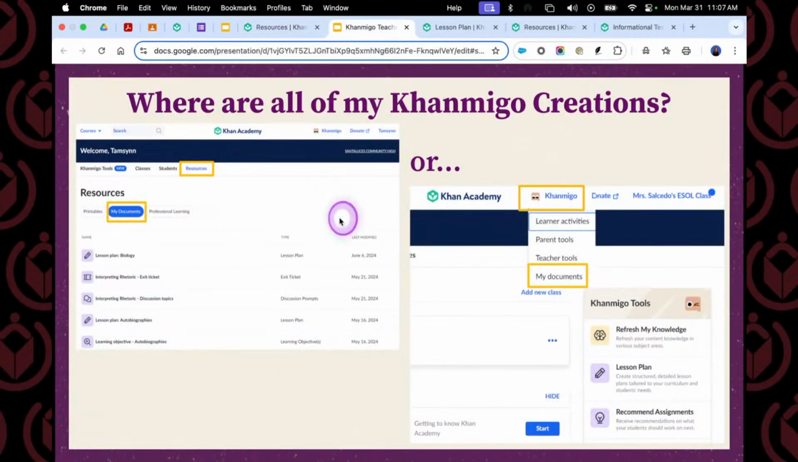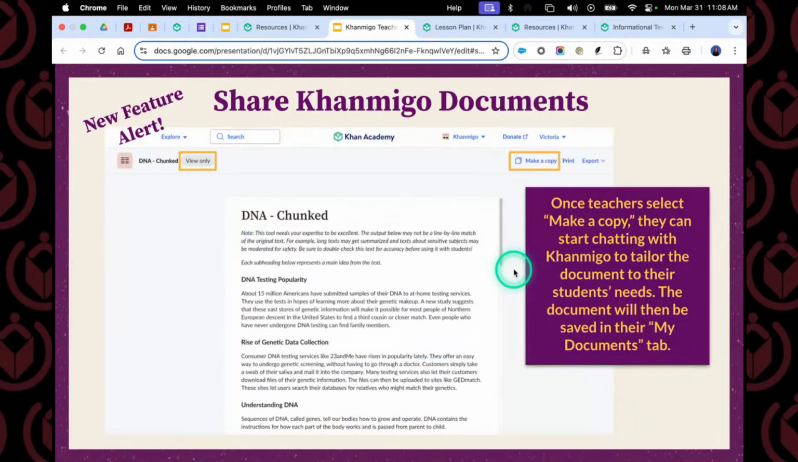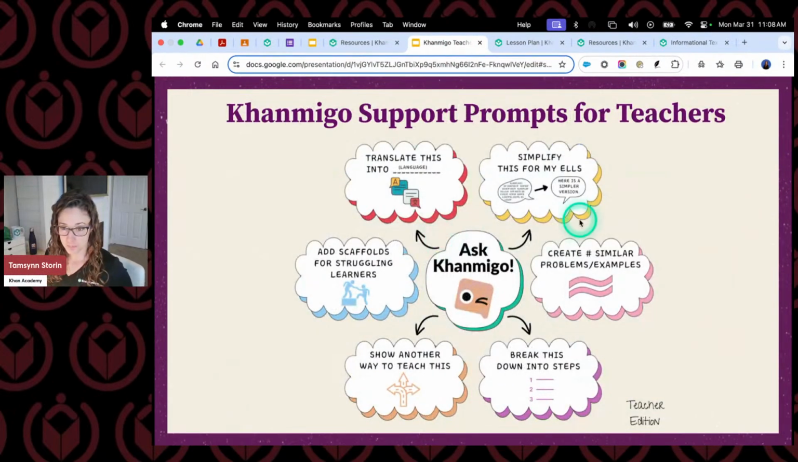You can also do this right within the actual document, right next to the export, or on that list, both ways. What's nice is when you share this with a colleague, they will get something that looks just like yours, but it'll say view only. So they can't edit it. They won't change yours because this is yours. But if they want to make a copy, they can, and it'll open up in their Khan Academy account in a new tab, and they can start chatting with Khanmigo over the side, tailoring it to meet the needs of their students. It's still the same thing, but they can tailor it and focus on what their students might need because it might be different than yours. So I did want to point out that feature.